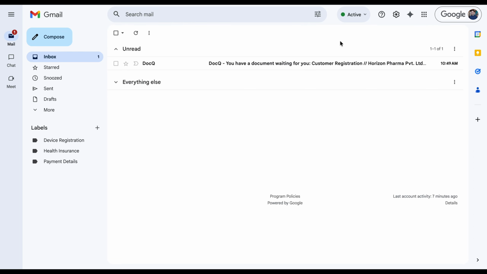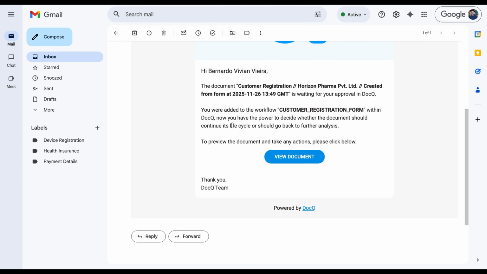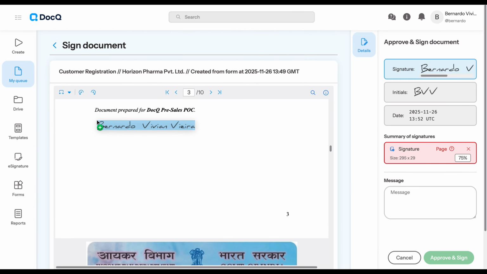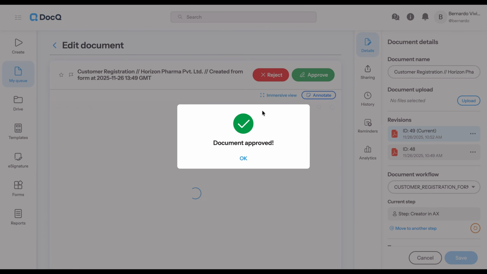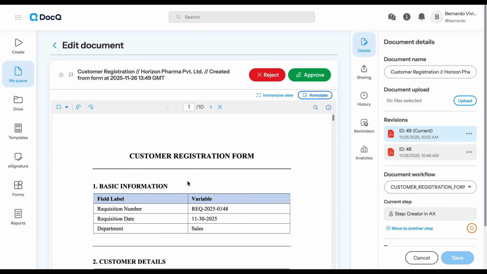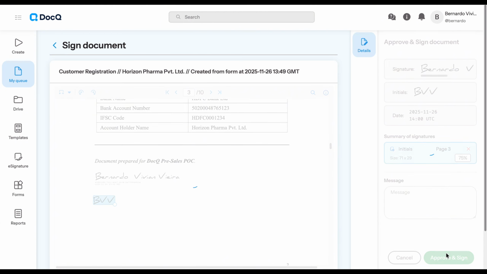1. Approval path. The approver receives an email notifying them that a document requires their review. They preview the document and take any actions needed. When they select approve, the process goes to the creator in AX step. If they approve, the system automatically handles the necessary updates and organizes the document, ensuring it is stored correctly.